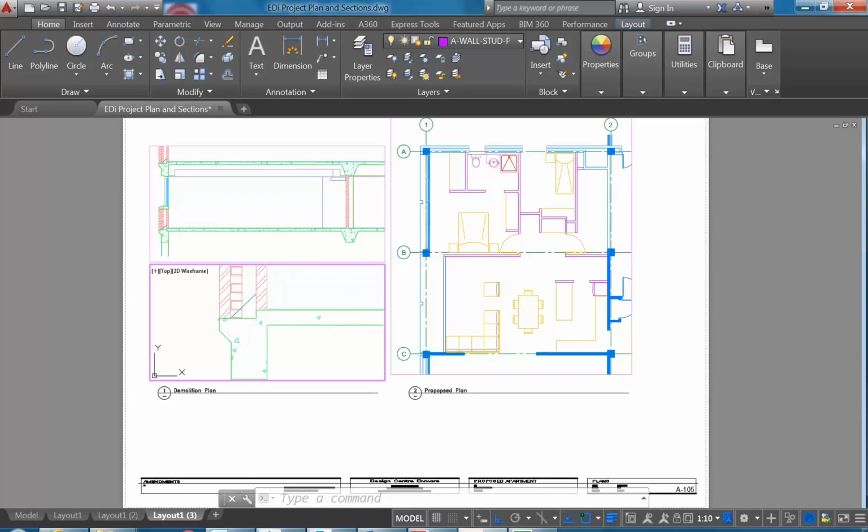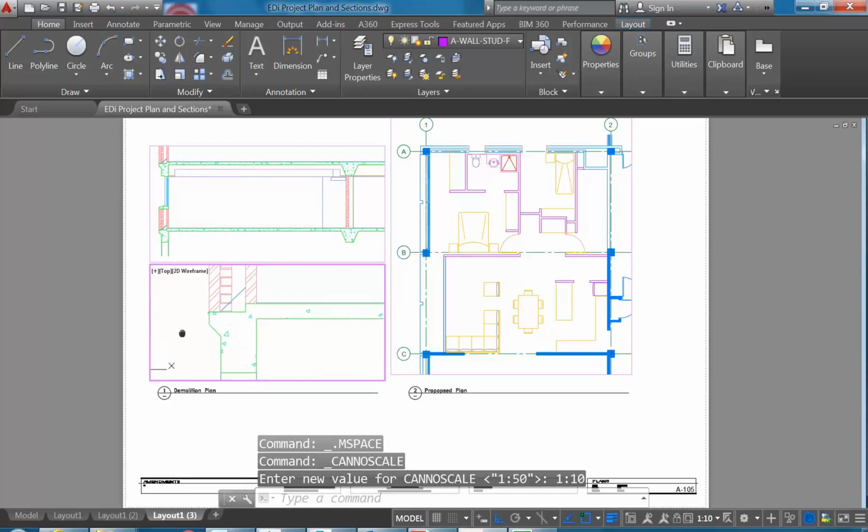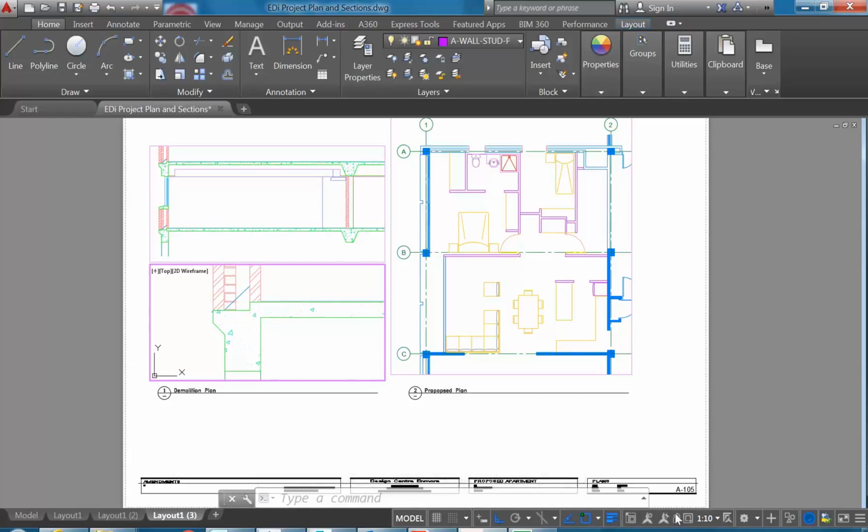Yep. There we are. So that's how you set the scale for those different views, really easy. And then you can lock it. And then it gets interesting.